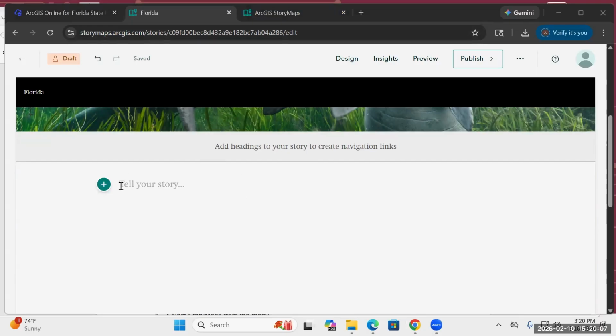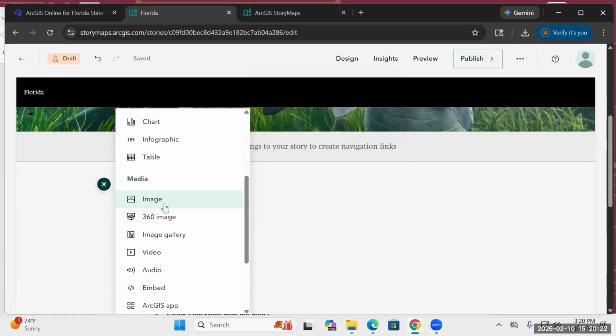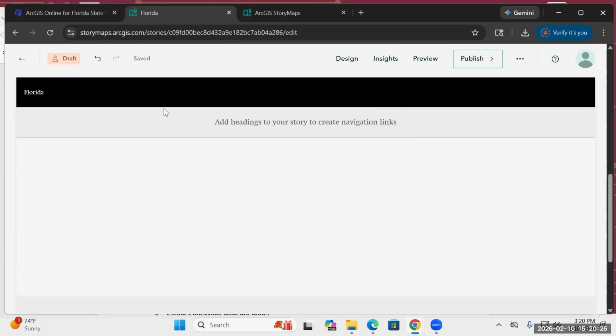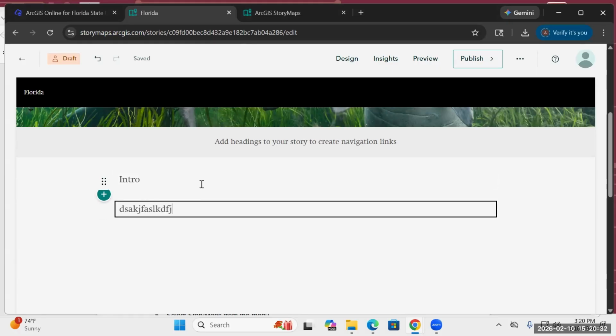So let's go ahead, and first things first, let's add a couple of headers, right? That way we kind of have our story portioned out. So everything else we do is basically done through this blue plus button, right? So this is how we're going to add in all of the other elements into our story map. So if we click on text, I can just start typing like intro, right? If I hit enter, it opens up another text box so I can just type.